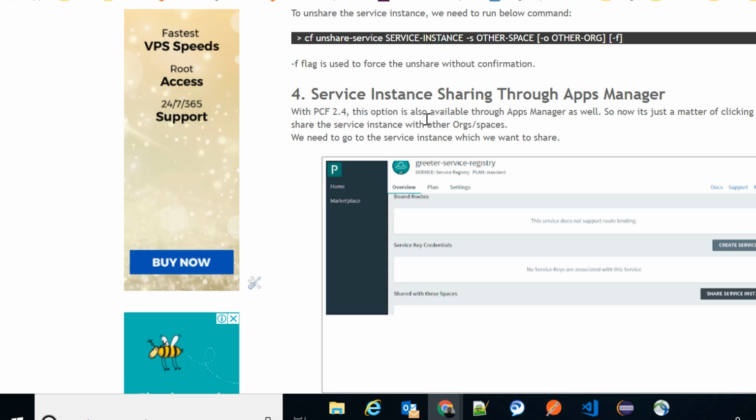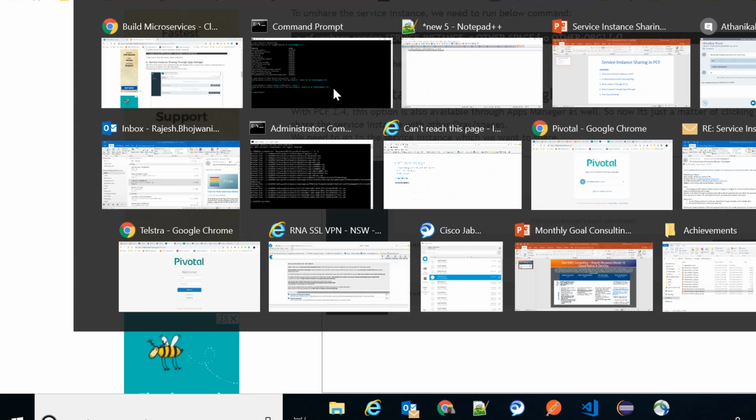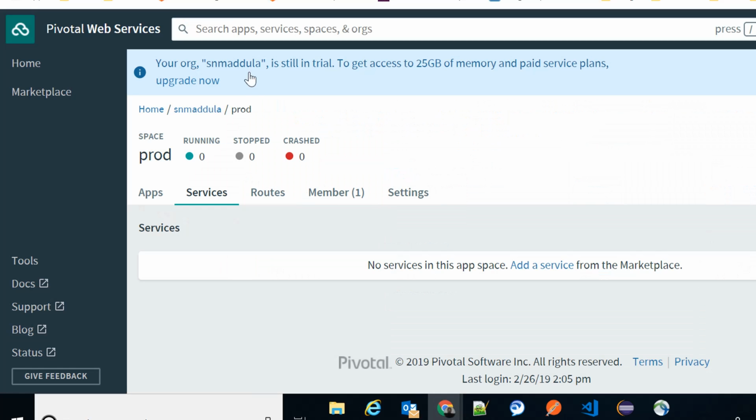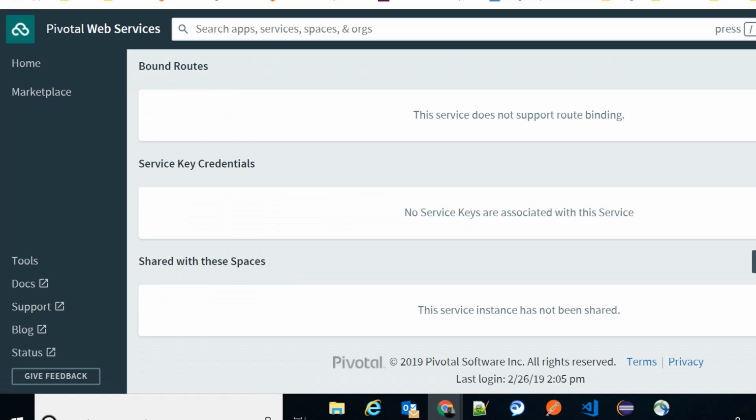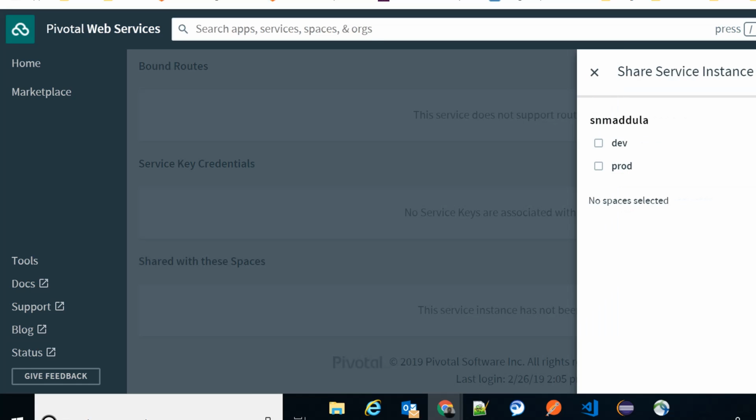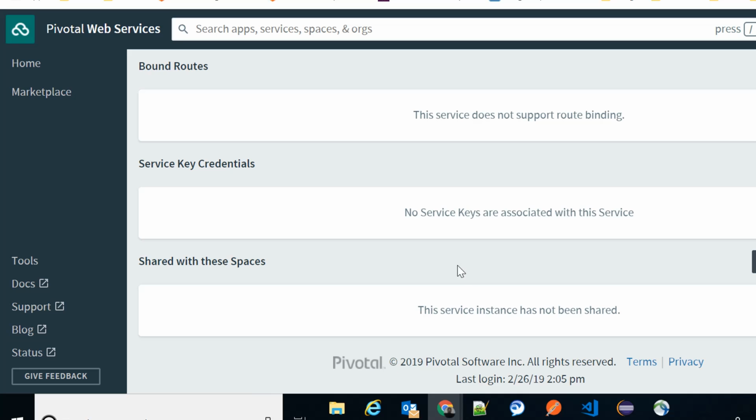So with the apps manager, what we have to do is let's go back to the apps manager and go to the dev space. Now here if you see in the service, there is a share service instance button. If you click on this button, it will show you all the spaces where you have access as a space developer or a space manager, and then you can share it by just clicking on that particular space. If I have access to multiple orgs, then it will show all those orgs and those spaces also. So now I'm going to click on the share button, and within a few seconds it will be done.